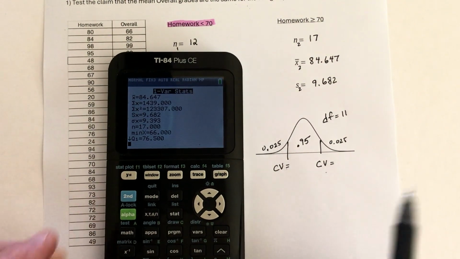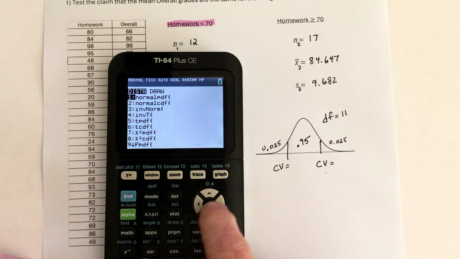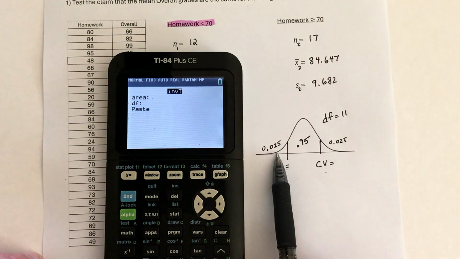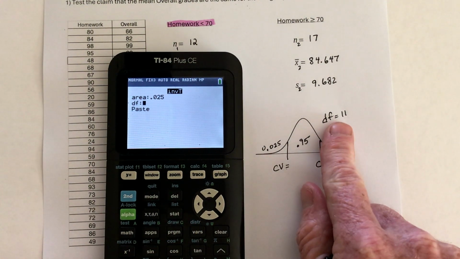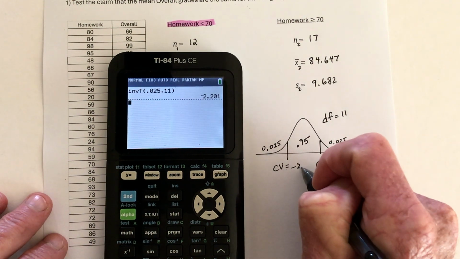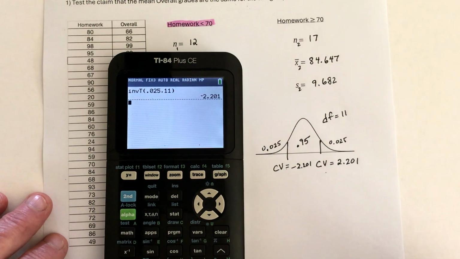So like I said, this is a t. So if you go to second distribution and then go to number 4, the inverse t, then it's going to say, what is the area? So I'm going to ask it to do this critical value. So I'm going to tell it the area is 0.025, and degrees of freedom is 11. And then it says I still need to hit enter. And then it says that it's a negative 2.201. And on the other side, it would be positive 2.201.